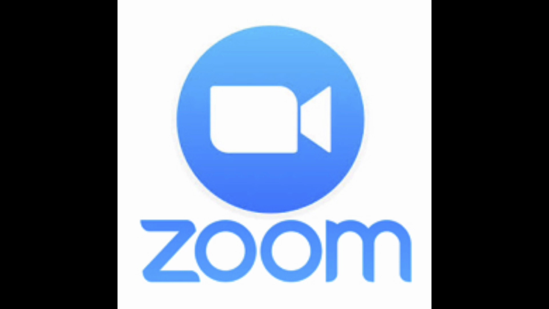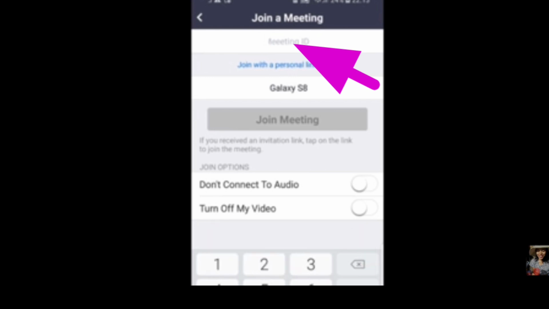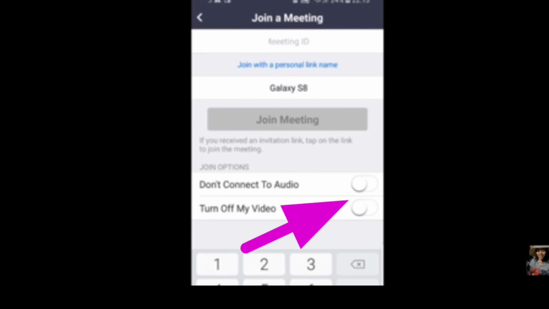Okay, so let's start. When you tap on the link, you get a screen like this. Here you have to put an ID. If you have a password, you have to put the password also. Below that, you have to put your name, your personal name, so that others can identify you. That name will be displayed on the screen, so putting your personal name will be better. Before pressing the join meeting button, check whether the connect to audio and video buttons are on. This is a simple mistake that we usually make. Then tap on join meeting and it's done.